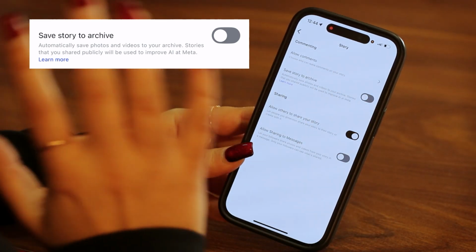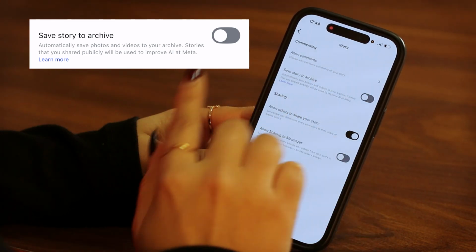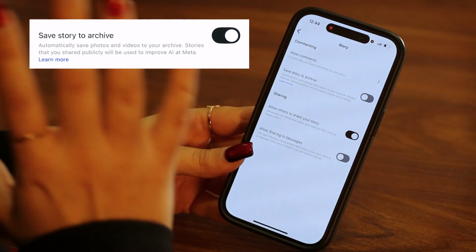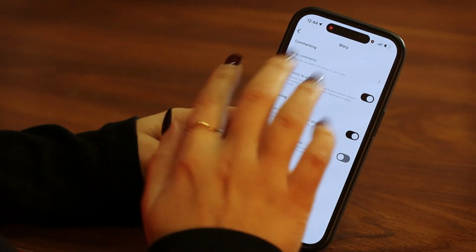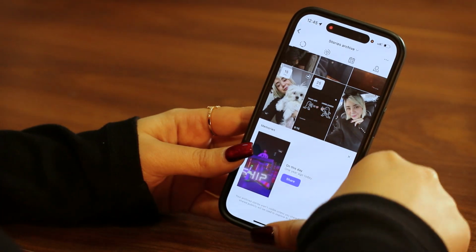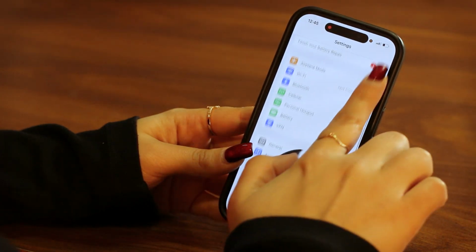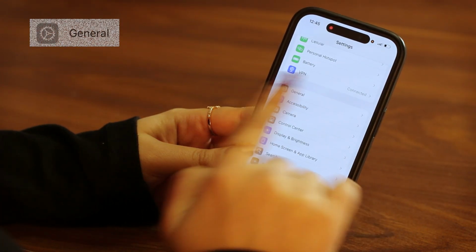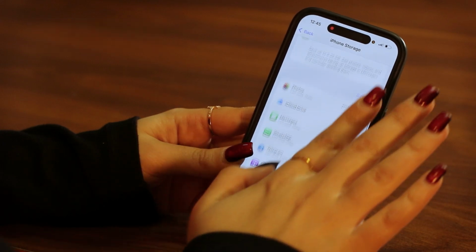And now, if you were having some bugs with your Instagram stories archive, turning it off and after like 10 seconds or 20 seconds, turning it back on, it should be fixing the problem. But if that doesn't fix it, what you can do is you can head over to settings and go to general and then iPhone storage.